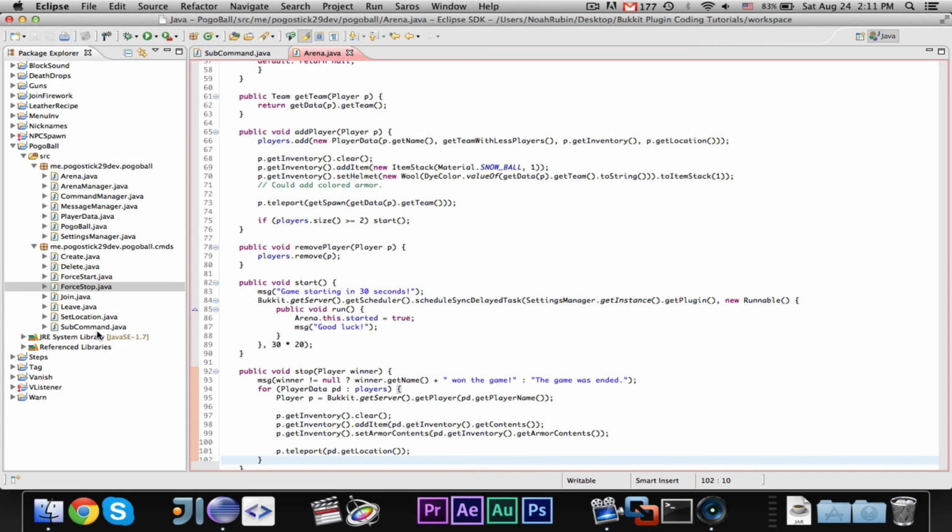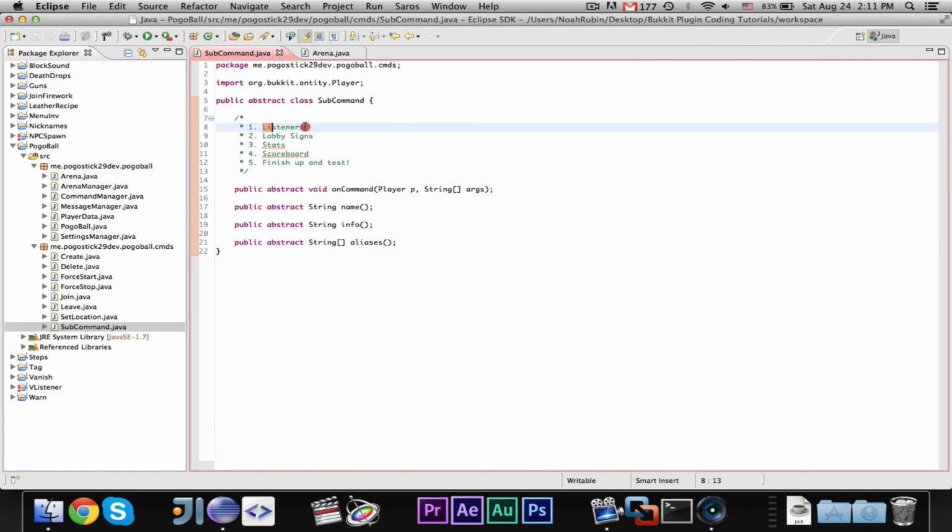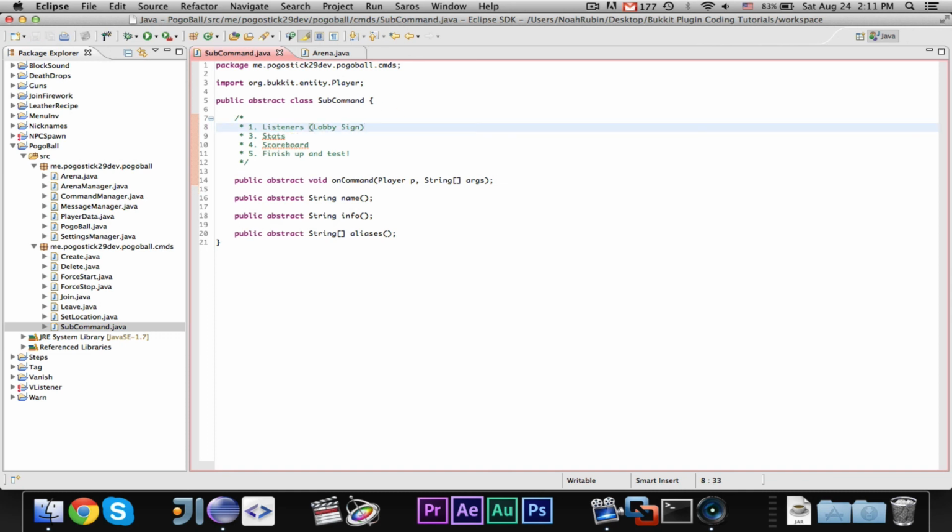Let's go ahead and quickly check back on our subcommands. So we still have left listeners, and the lobby signs are part of it. Lobby sign is a listener actually, so that's a pretty quick one. I guess I'll do stats. All it really is, you just implement it into the listeners, where when a player gets out, you just get the settings manager and you set the data, whatever.